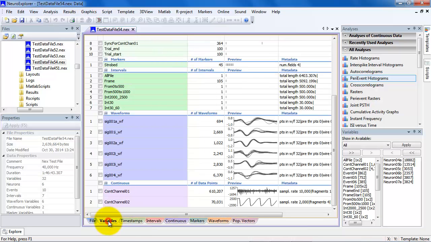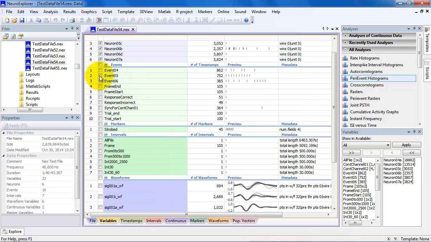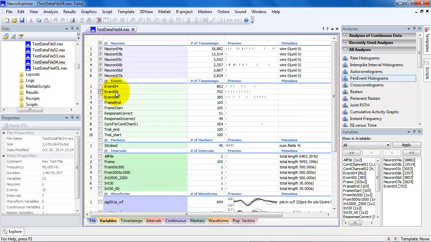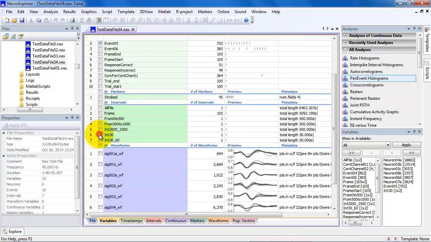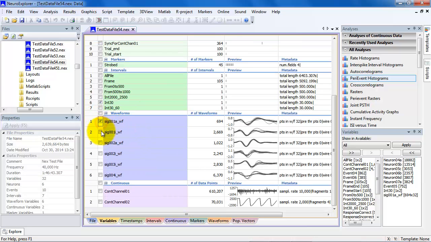Instead, we will go to the variables window and select some of the events. We have all the neurons selected by default. Then we can select some events, select an interval variable, select a couple of waveform variables, and select continuous variables. When we select the variables, these variables are available for analysis. So if we run analysis, NeuroExplorer will use these variables and analyze them. So you can analyze one or all variables or any combination.